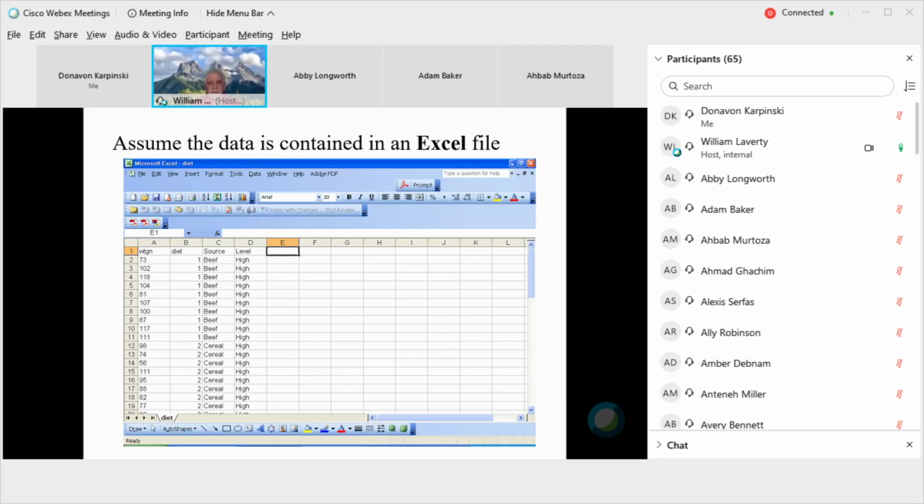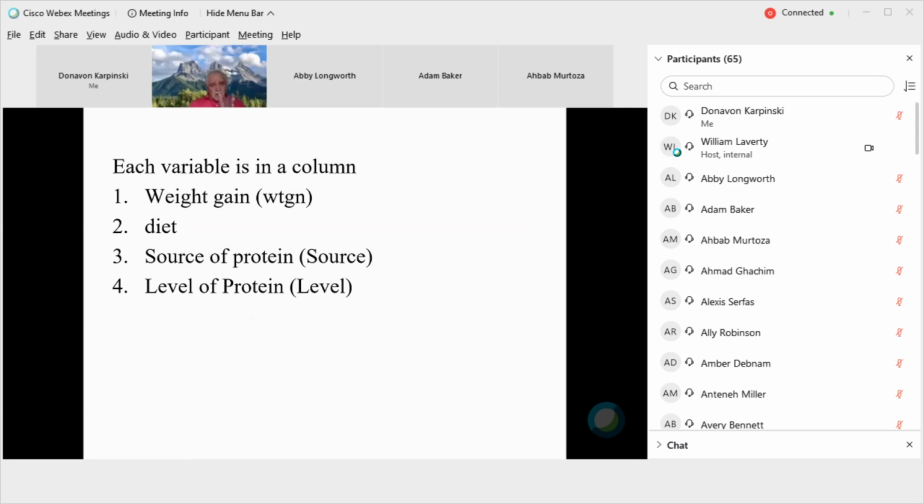Here I have the data in an Excel file. We have weight gain, we have the 6 diets, we have some other information defining the diets, the source of protein and the level of protein. So each variable is in a column. First column is weight gain, next is diet, and then I've also got the other ones defining the diet, source of protein and level of protein.